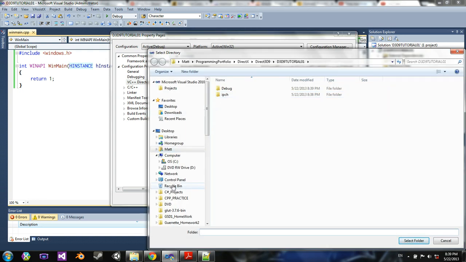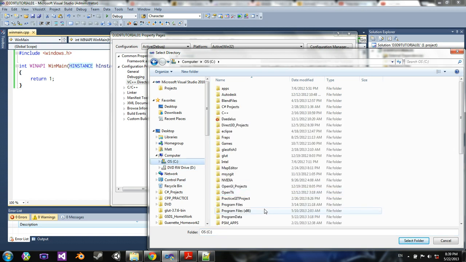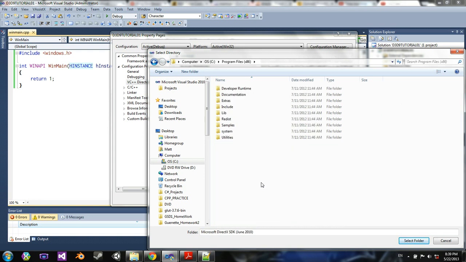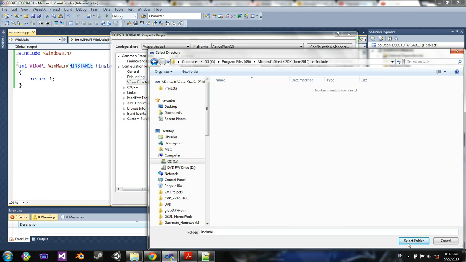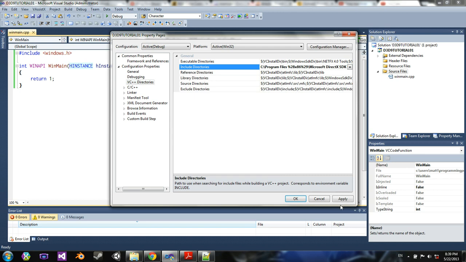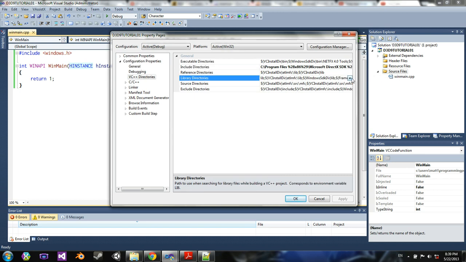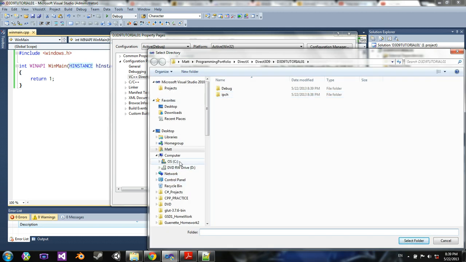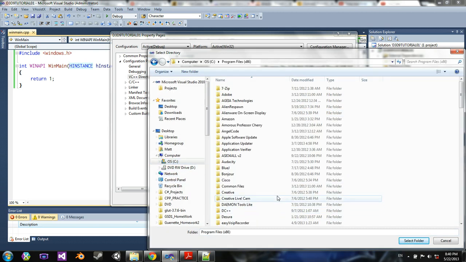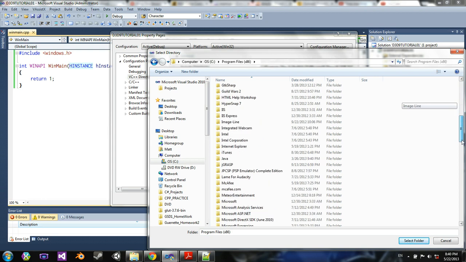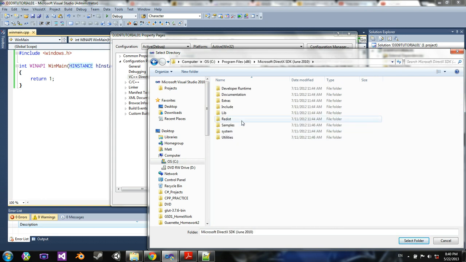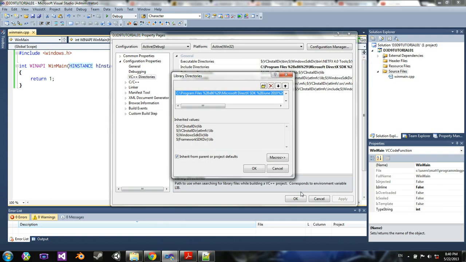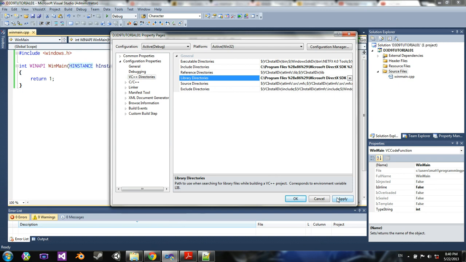And then what we'll do is go to the include. I go to my program files, down to Microsoft SDK, click on the include folder, hit OK, apply. Same thing with the library. I explained this in more detail in one of the previous DirectX tutorials, but I'm still going to quickly go through it anyway. Click Library. Make sure you click x86. I'm assuming most of you have an x86 architecture.